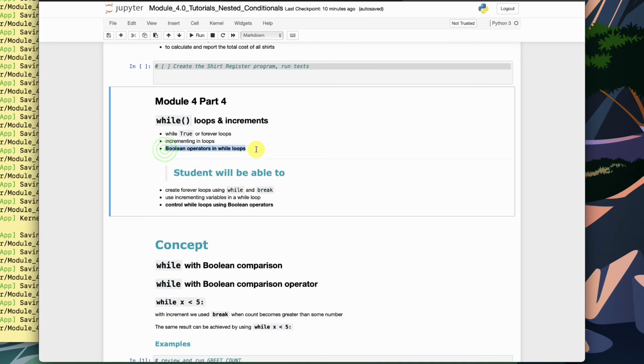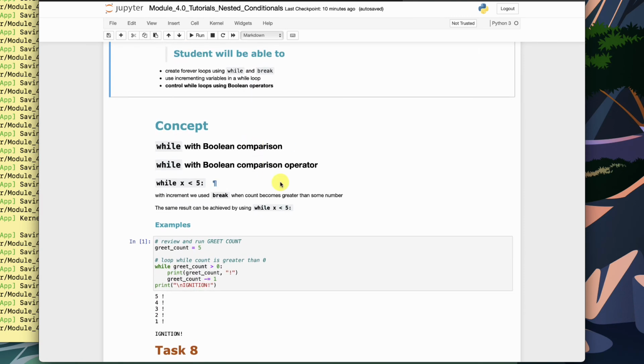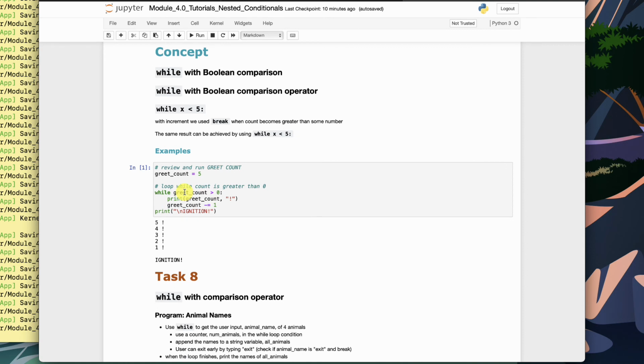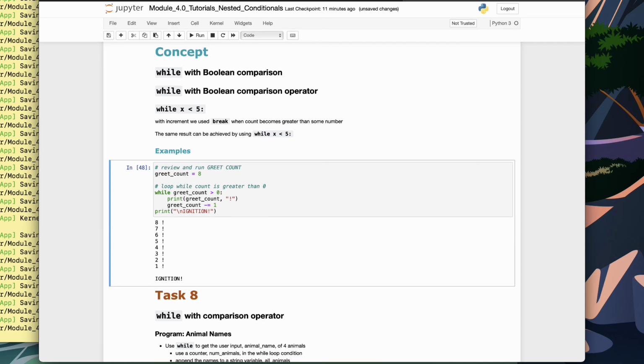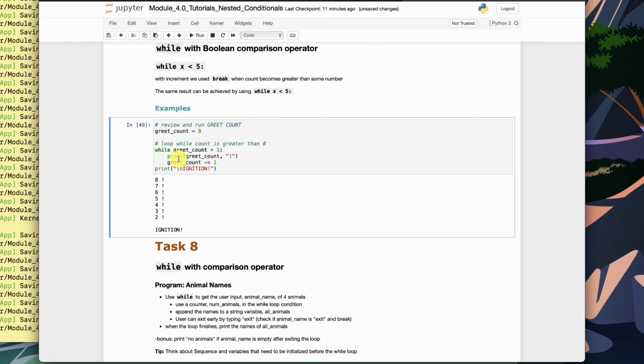Boolean operators can be used in while loops. That's actually true also. So we've done loops using true, but actually we can do them other ways. So here, while greet count is greater than 0, that's a Boolean test. And so if greet count gets down to 0, it's going to run out. So I can play with this a little. I can put this up to 8, and then I can run it, and I can see that it works. What if it's just greater than 1? And I run that, and I can see that that works. So it does a quick countdown, and it says ignition. So I can tell that this is working.